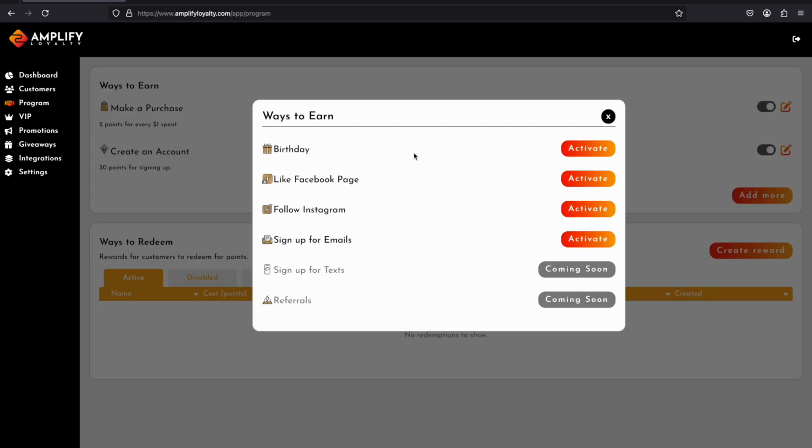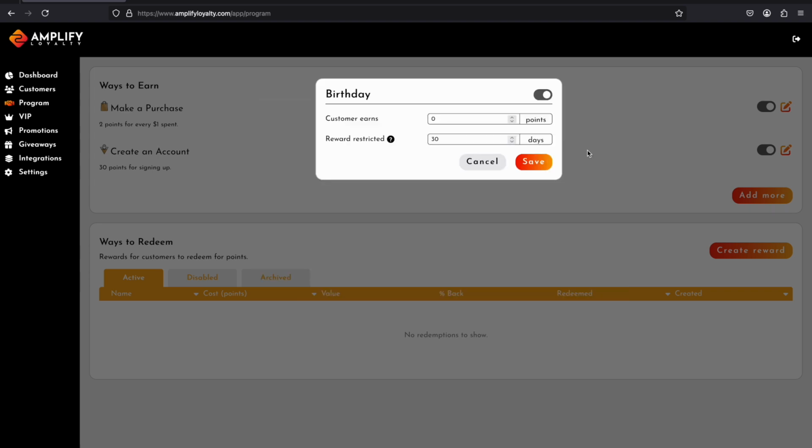So the ones currently available are going to be birthday, like a Facebook page, follow Instagram, or sign up for emails. So we're going to go ahead and set up the birthday. So again, set the number of points that you want them to earn. This should probably be a bigger one. Let's go with 75. So for the reward restricted, I would leave this at a 30-day minimum.